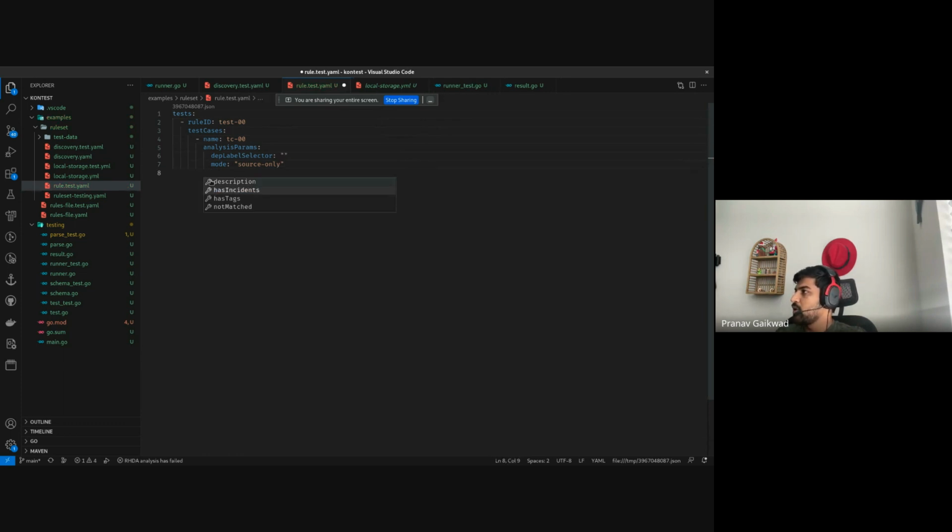When you move forward, you can actually write the contents of the test. In this test, I'll just check whether certain incidents are created when I run this rule. So I use has incidents. In there, I get different options. I can just check at a very high level whether a certain number of incidents are created. So I can use something like at least. So I want at least 5 incidents, and I don't care where.